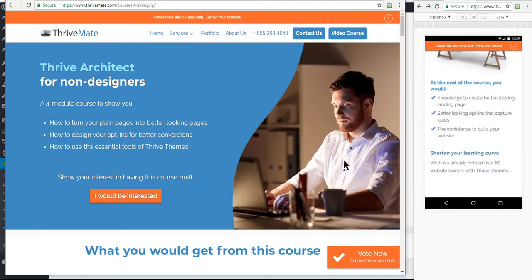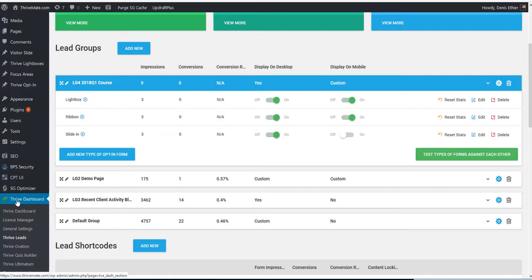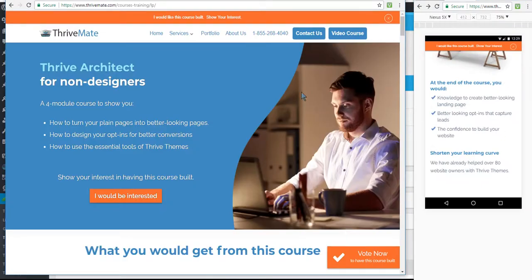So those are the two options. If you want to know how to do this, I'm not going to go into details, there's a lot to cover, but if we go into Thrive Dashboard, Thrive Leads, it's in the lead groups. At the top, I've created this lead group, specific for this course that I'm planning. There's a lightbox, there's a ribbon, and there's a slide-in. As you can see here, the slide-in is not showing on mobile. And then I could go in and edit those ribbons and opt-ins.